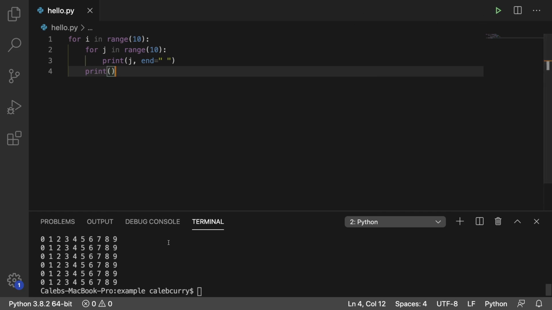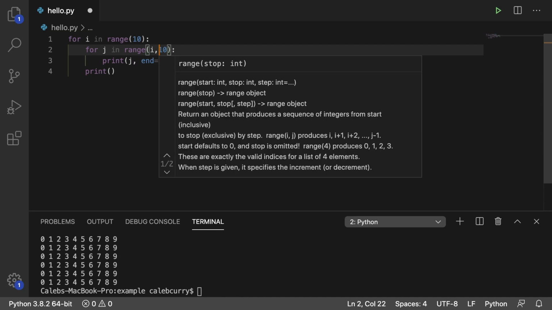So running this, this is what we get. We get 0 through 9, and we get it 10 times. What we can do is shorten the amount printed each iteration by depending on this outer variable i inside of range. So we can use i for the starting position or the ending position. So as an example, let's use it for the starting position. In that situation, we would say i, 10.